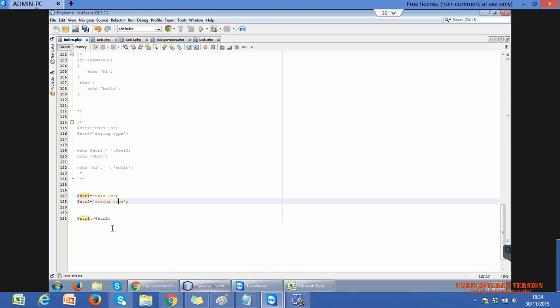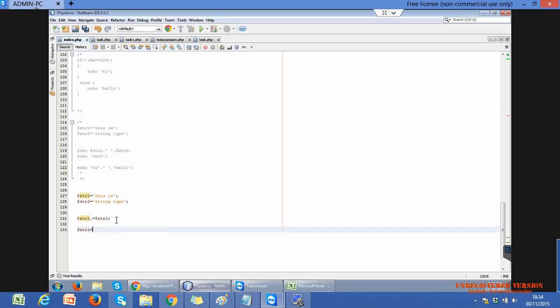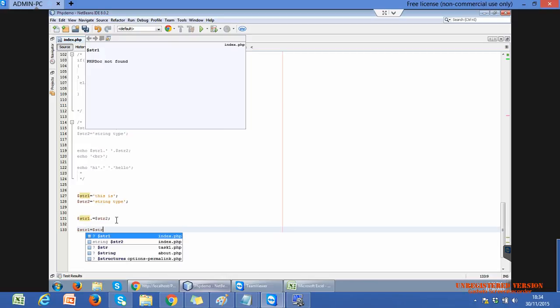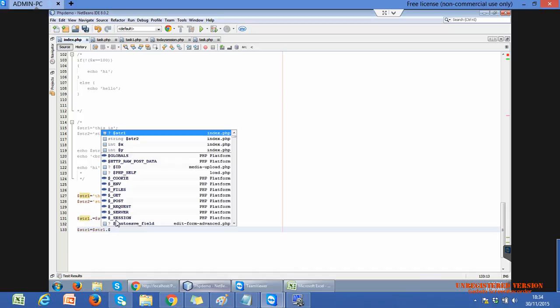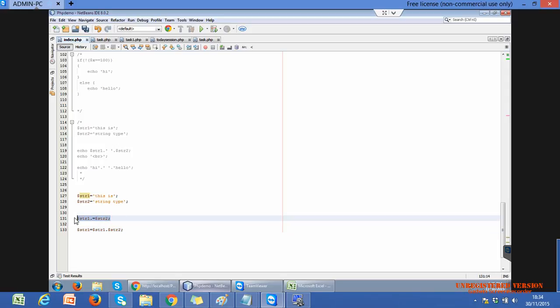Means this line is the same as, let me put it for you, $str1 = $str1 . $str2. These two lines are exactly the same. Okay, means dot equals to just concatenates both the variables' values and assigns the result to the left hand side variable.